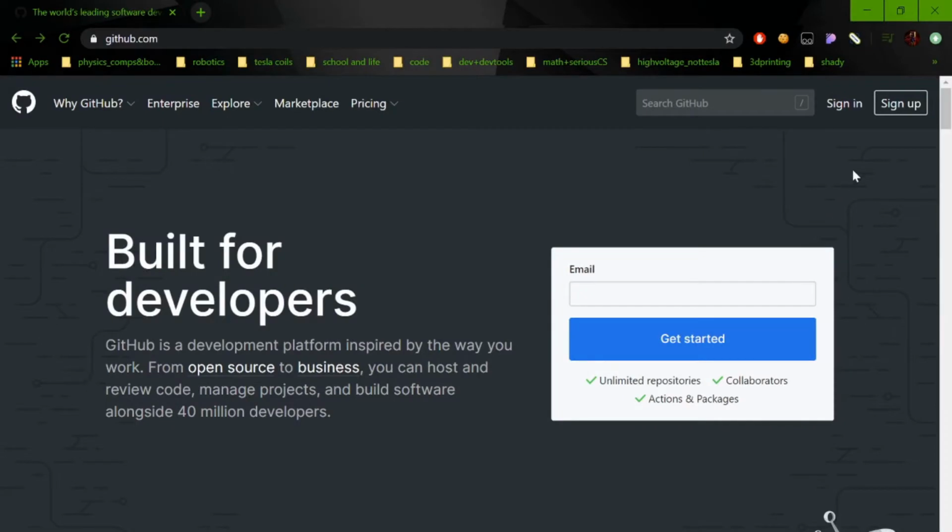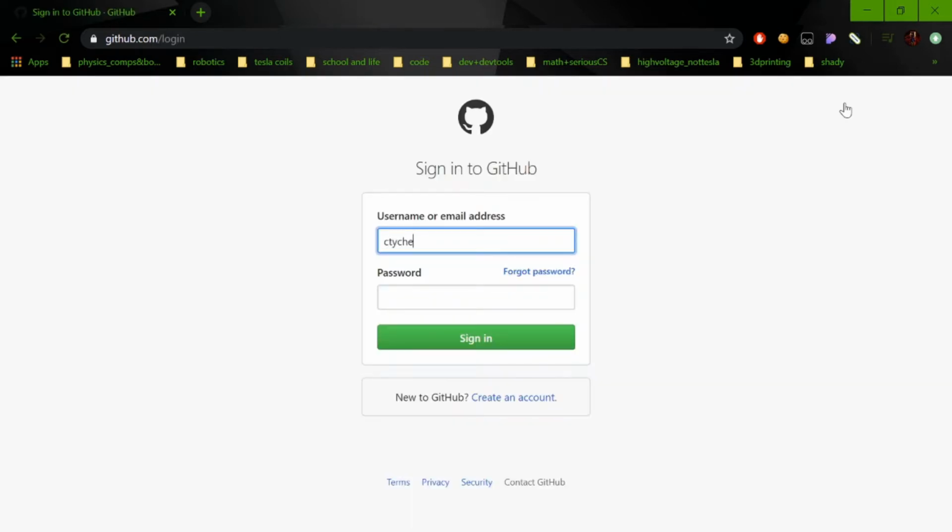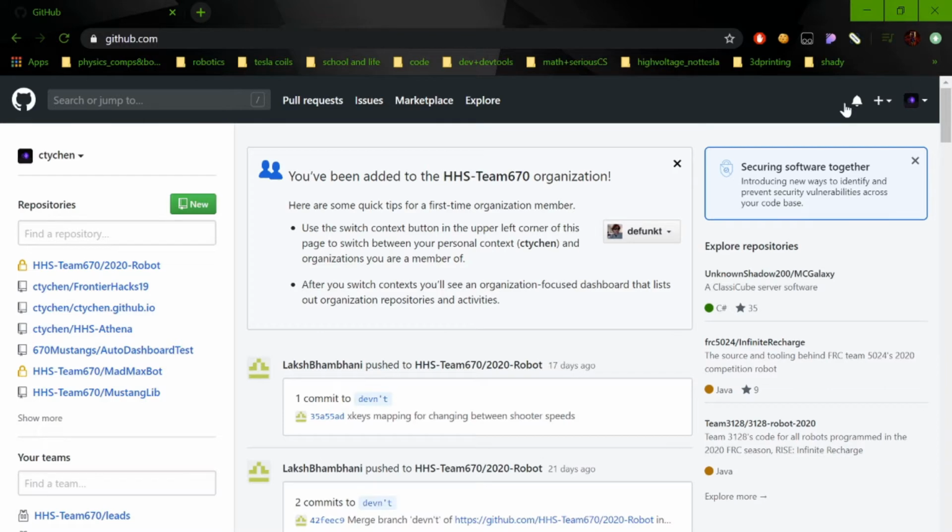Alright, so let's get started using the GitHub web interface and let's see how this works. So you're going to need an account. I already have one, but if you don't, just click sign up. It'll walk you through the process and it's pretty simple and straightforward. So I'm going to sign in with my existing account. Okay, so this is what I'm seeing when I log in. You won't have this because you probably don't have any repositories yet, but that's alright.